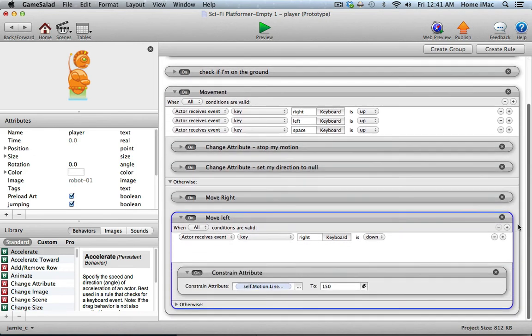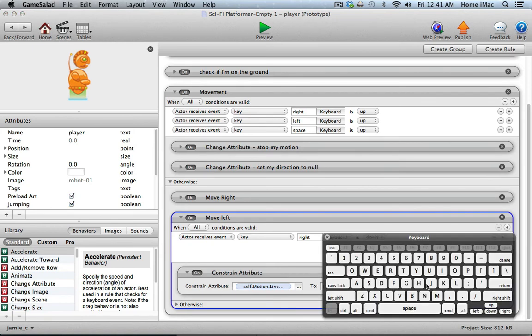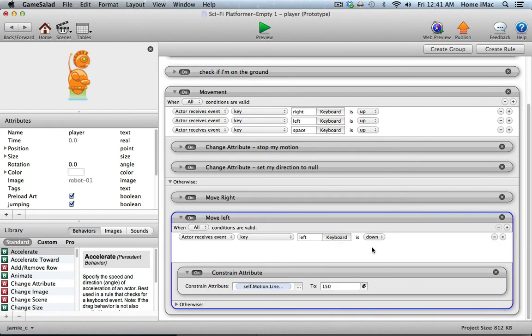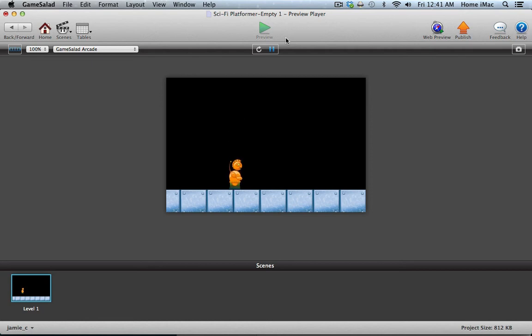There's a couple changes to make here. I want to change, of course, the keyboard. Change that to the left arrow. And then we need to make this minus 150. So it moves left. Now that's really all there is to it for this quick update. When I preview that, I can move right and I can move left.